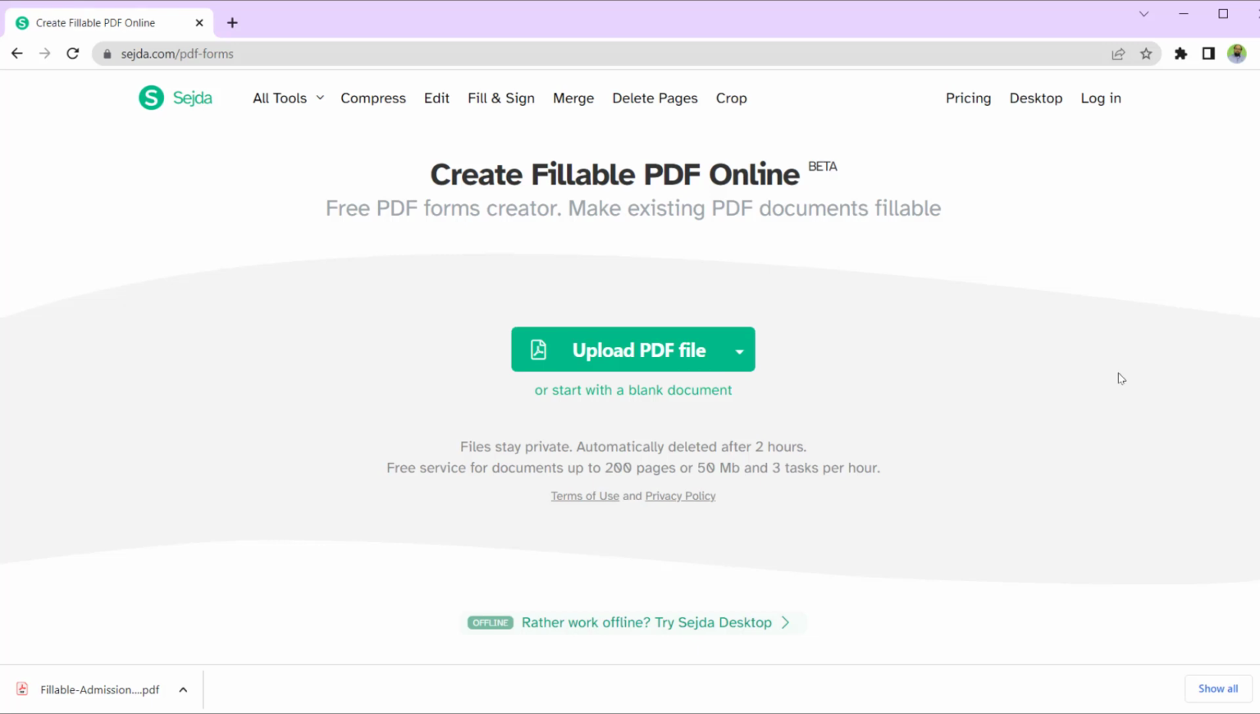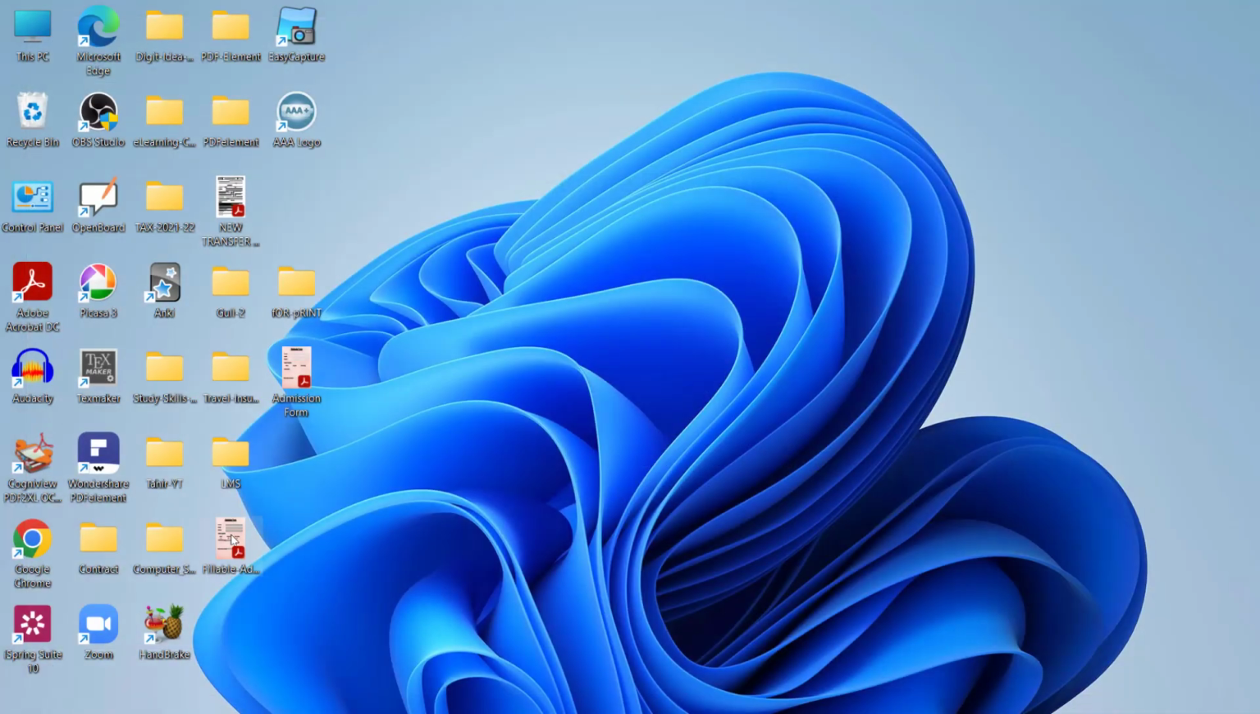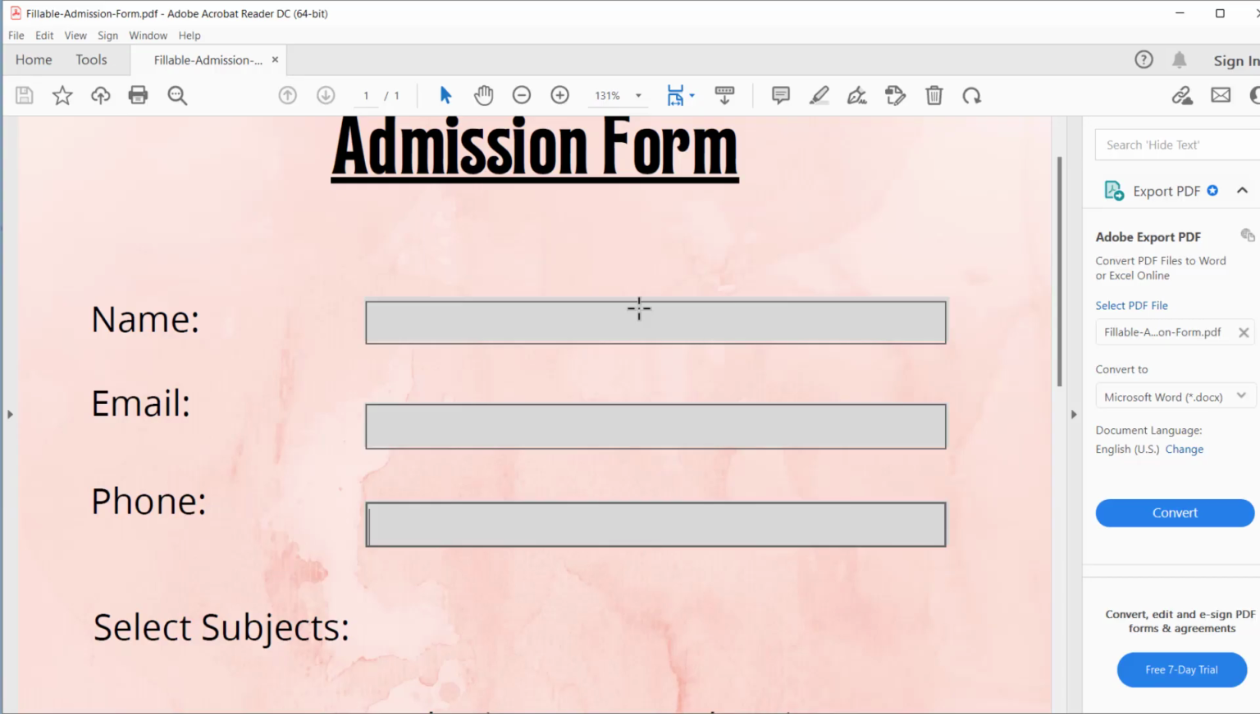Now on this free online PDF editor, you can do 3 tasks per hour, which I think is more than enough for most of us. And now I close this window and now I click on this fillable admission form. And now this is my form, and if I click here, I can type in this area.